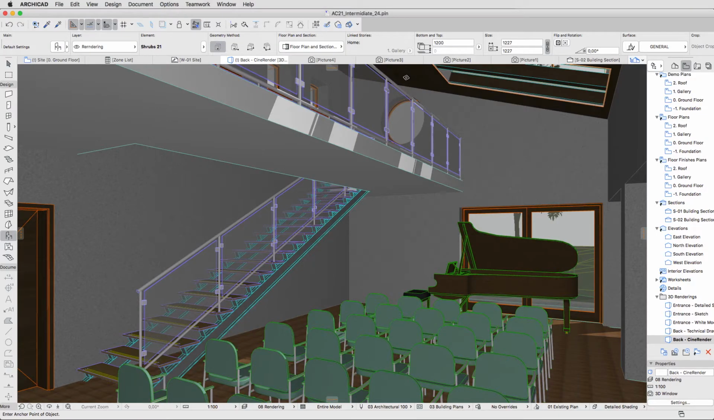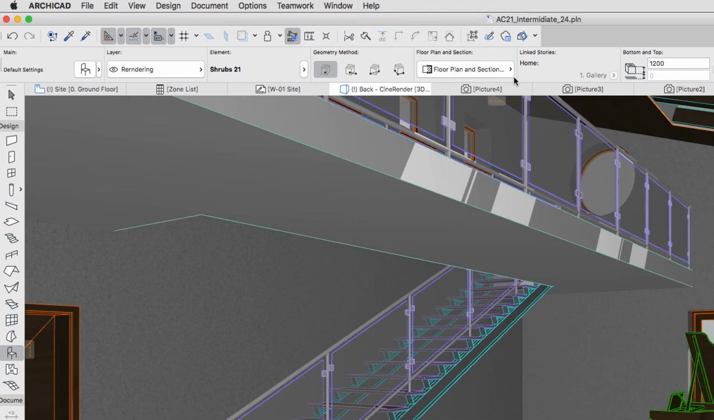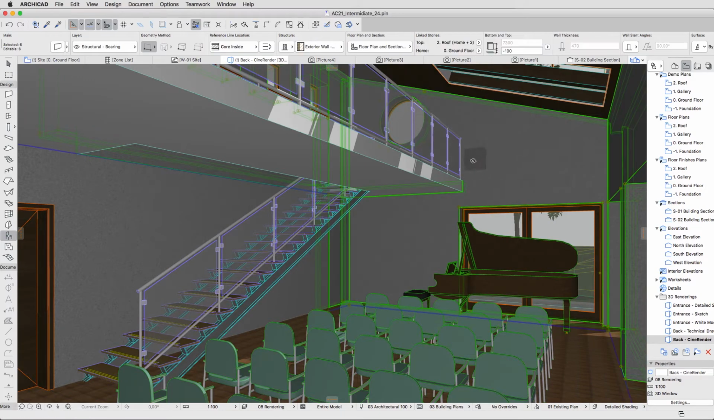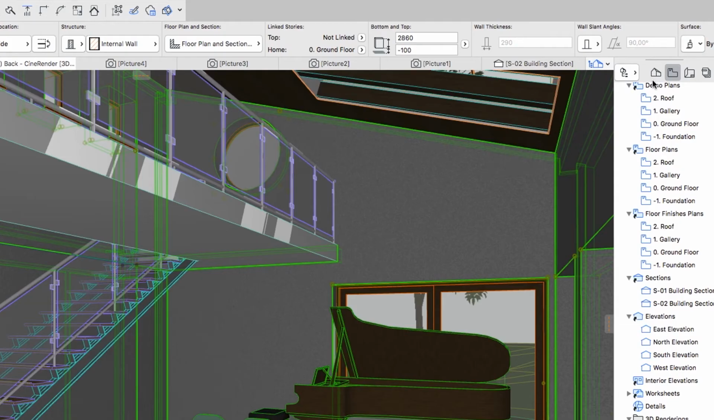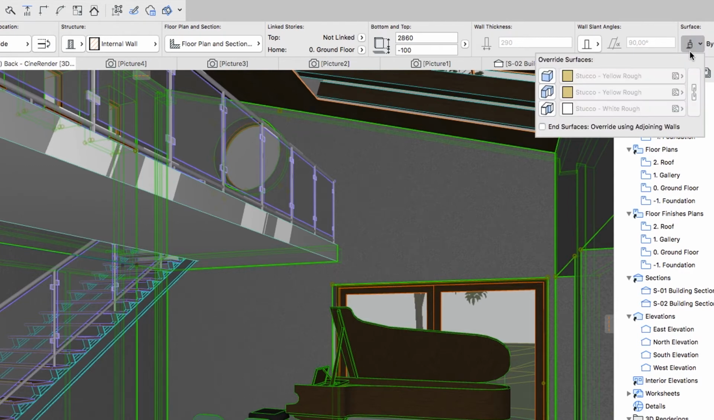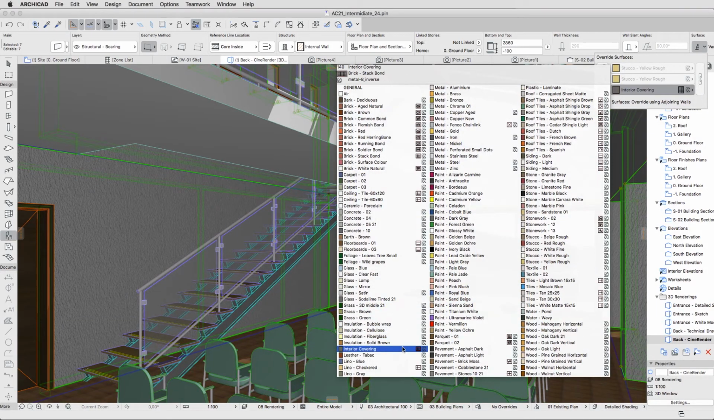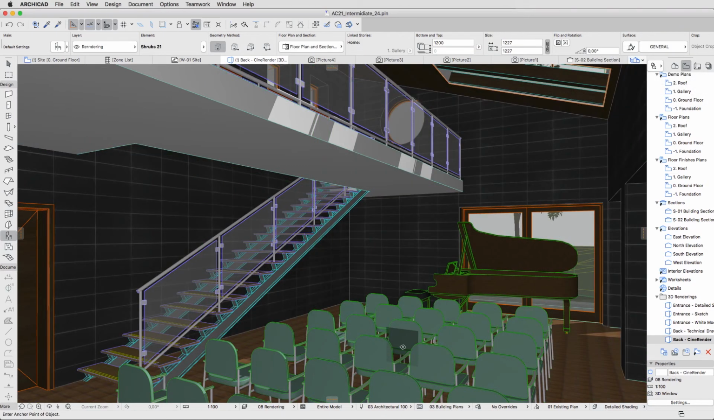Create an interior view of the building using the navigation techniques already familiar to you. With suspend groups off, select the load-bearing walls, add the internal load-bearing wall to the selection, and override the inside face surface to interior covering using the info box. Then deselect the elements.